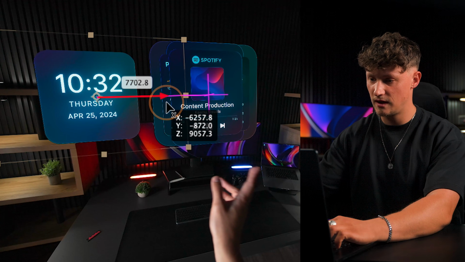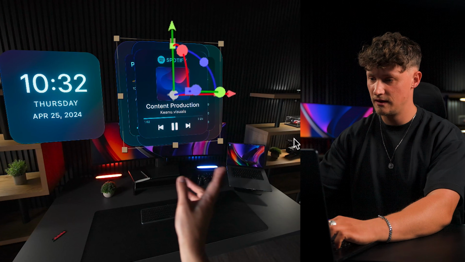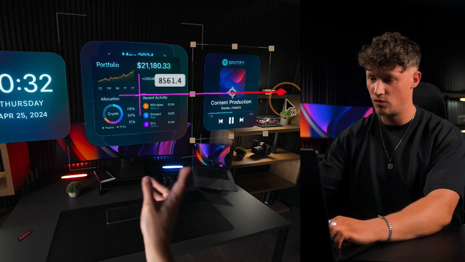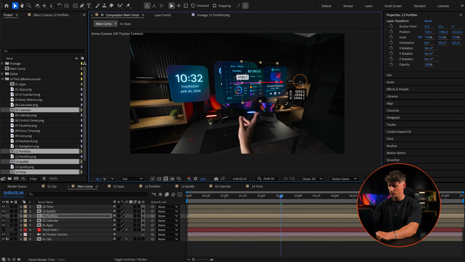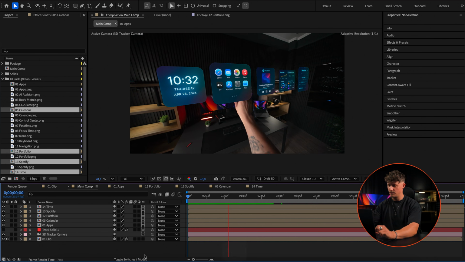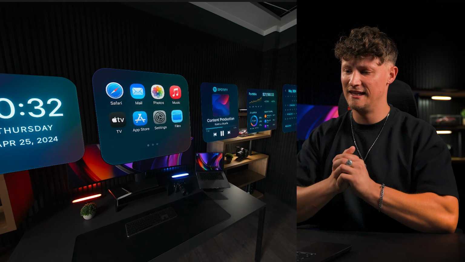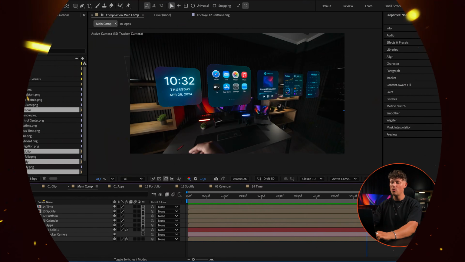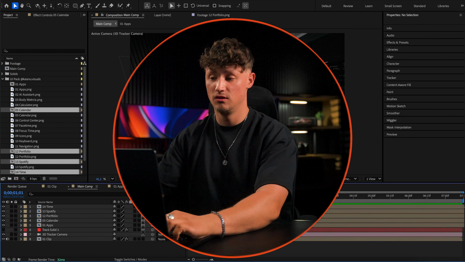So let's drag out the time a little bit more to the left. Spotify maybe goes a little bit more to the right. Portfolio goes a little bit more to the right as well. And the calendar too. So maybe something like that. Now let's check the track of all of those shapes, and damn, I think that already looks pretty damn cool, right? Now we have placed the shapes here, which looks awesome.